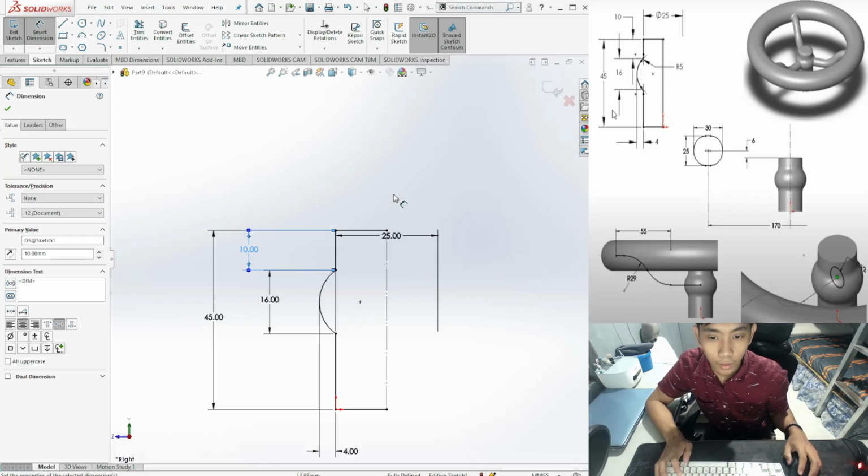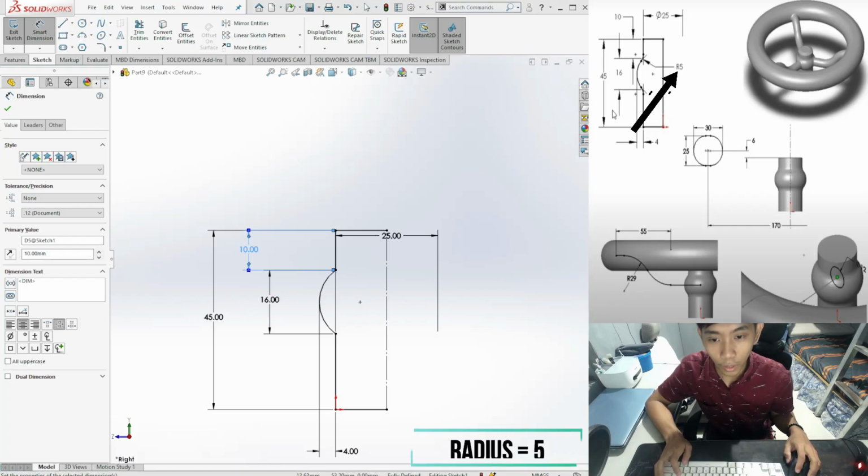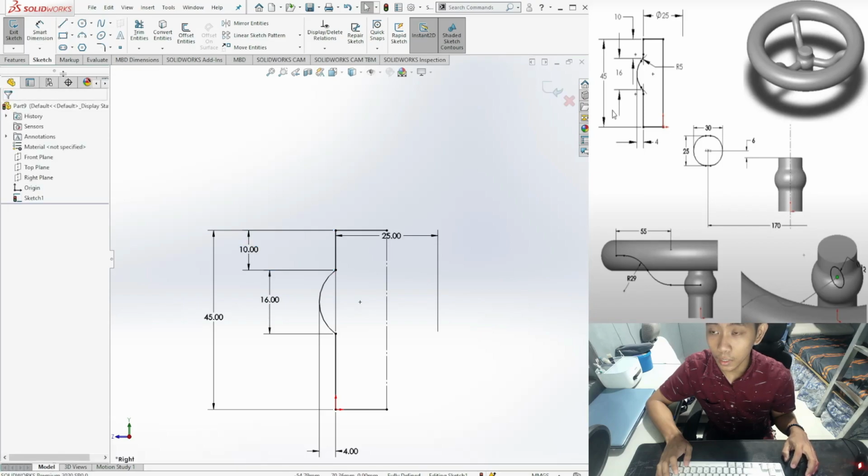Now, there is a remaining measurement that we haven't done yet. So it is the R5. So R5 stands for radius 5 or 5 radius. So we can do that by simply using the sketch fillet. So this is the sketch fillet.